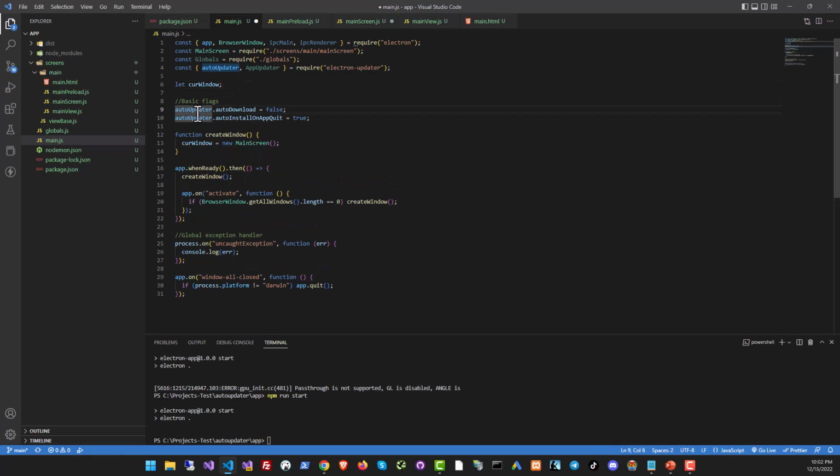The first flag is autoUpdater.autoDownload equals false. So even if there is a new package, a new update, I'm instructing the software not to automatically download it. It will download the application only when you expressly ask the application to download the package.